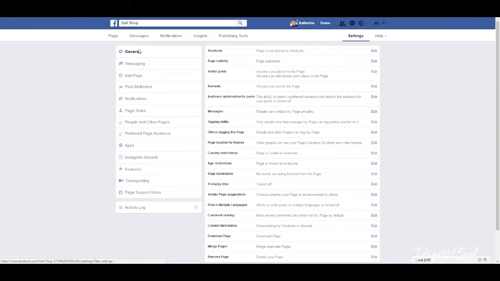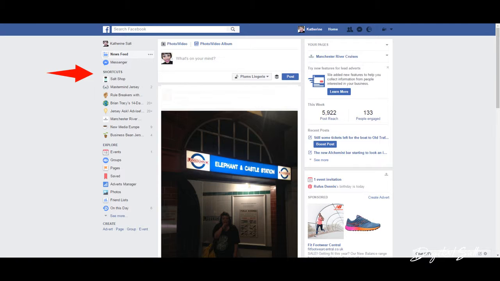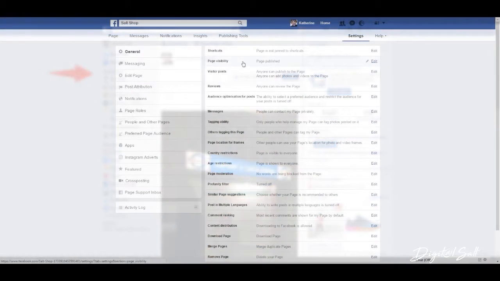And the first tab is General. We're going to just quickly go through these to help you understand what you need to really pay attention to. Now, the first thing is shortcuts. All this is, you can choose to pin your page so it is visible under favorites on the left-hand side of your personal profile.